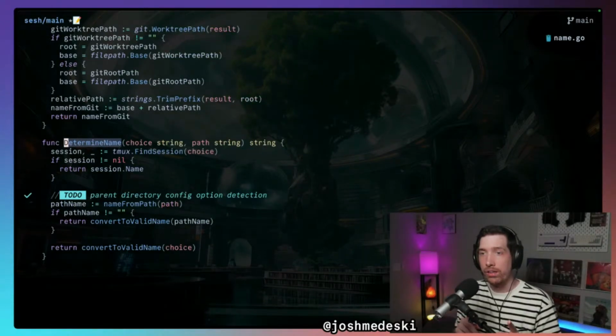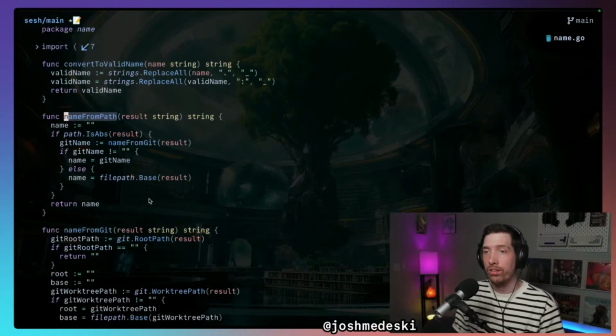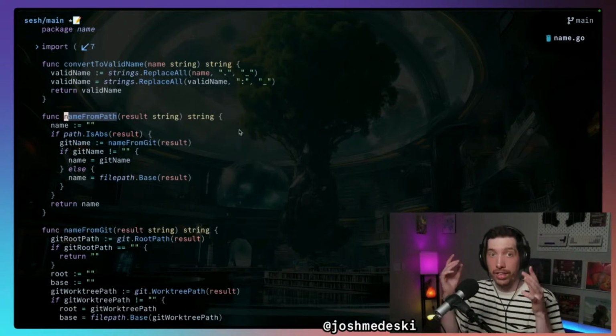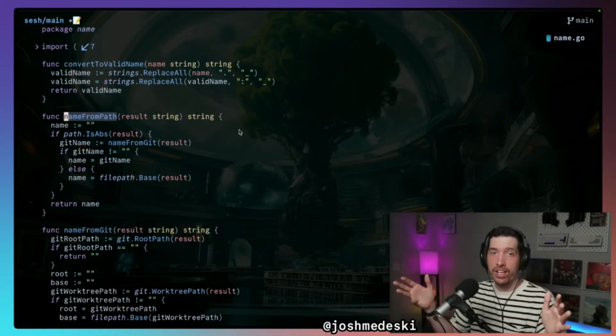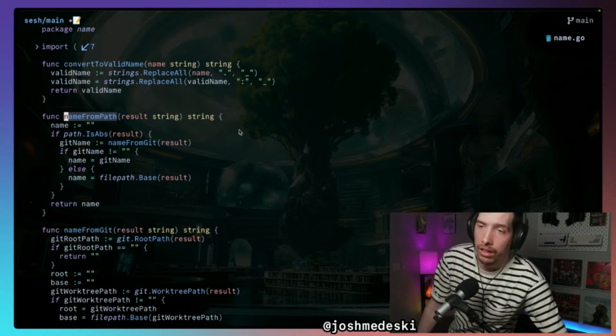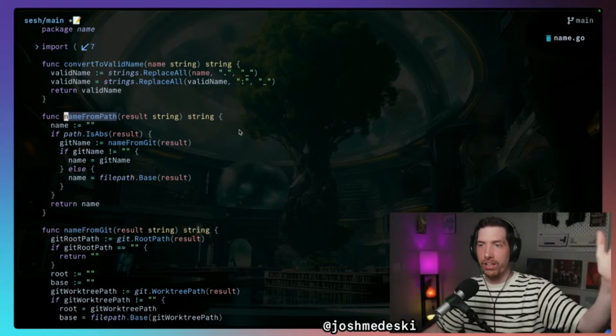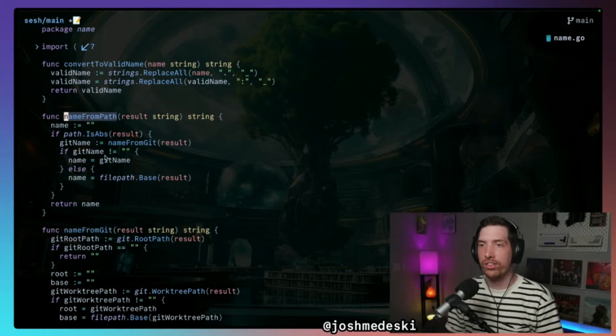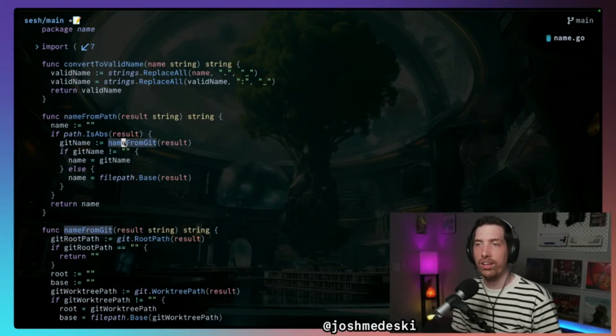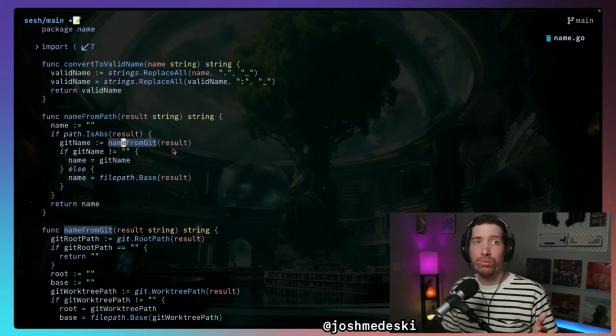So we want to create a name from a path. Here, we know that this is an absolute path, right? Or at least we've gotten that far in the code that we go, great, this is a path. We know it's an absolute path. We know that we're going to use it. And so we're going to do this name from Git stuff. I've already done it, so I don't need to recreate all of it, but I do need to set up dependency injection.